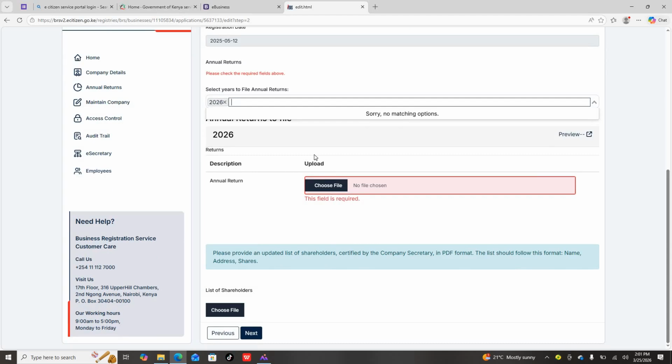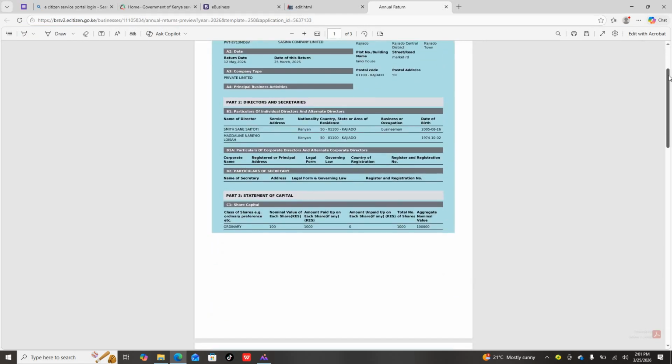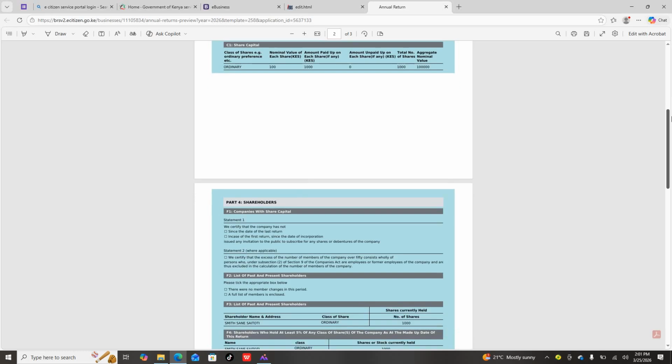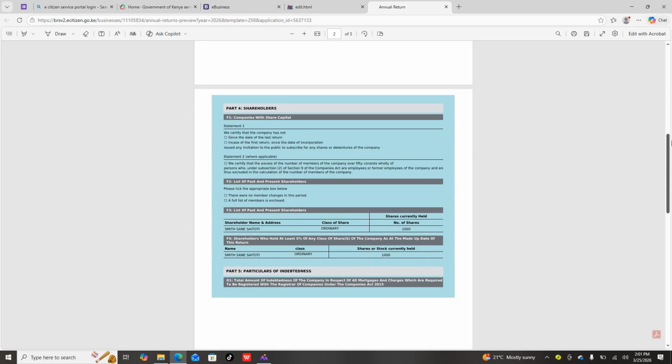file the annual return. Now, how do you get that list of annual returns? You can see where written 2026. Sorry, at the farthest end here there is somewhere written preview. So I'm going to click on preview, and you are going to get this document called CR29. So it contains the company's information, but of most interest here will be part 4. Part 4, where it is written shareholders.